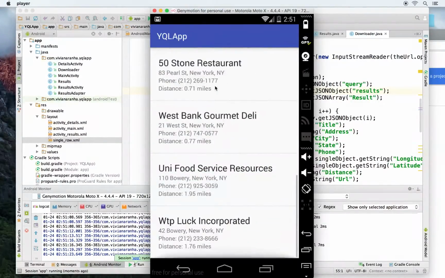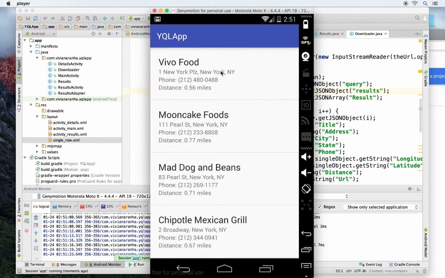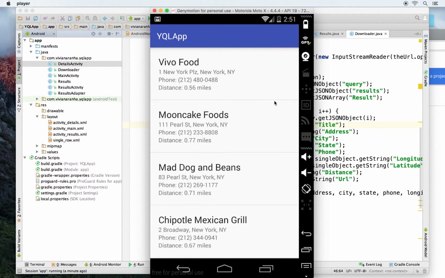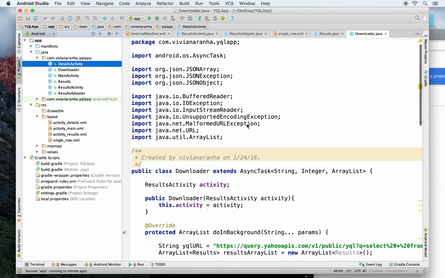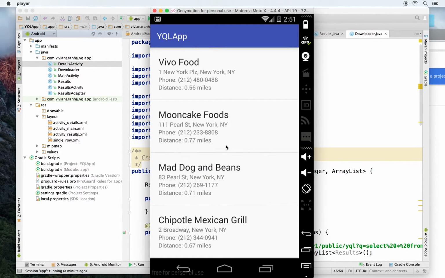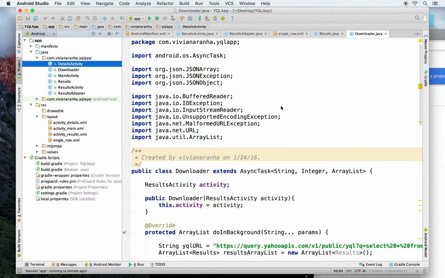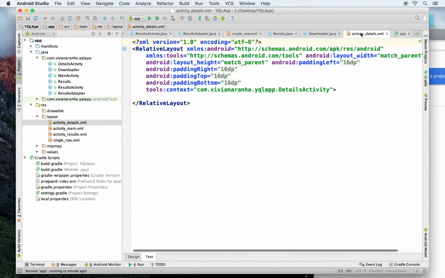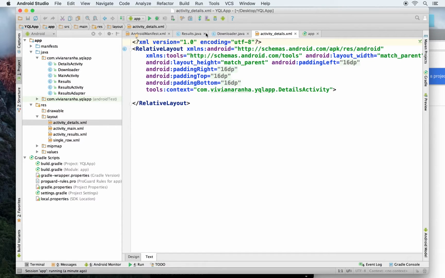The next thing that I want to do is when I click on a particular app item, it needs to go to the next activity, which is, what do I call it, the details activity. Should go to details activity and display the business URL or the URL that we have in a web view and a map in there. So that's a little bit of work, so I'm just going to go inside the results or details class. Let me close the other items, single row, results activity, close pretty much everything. I'll just open based on what is needed.